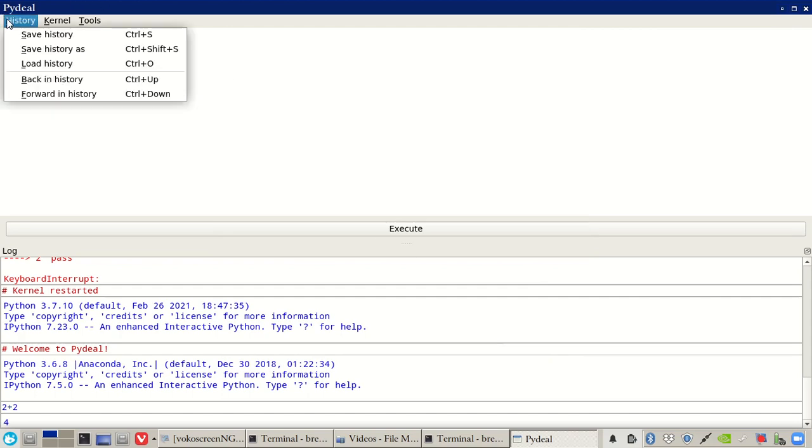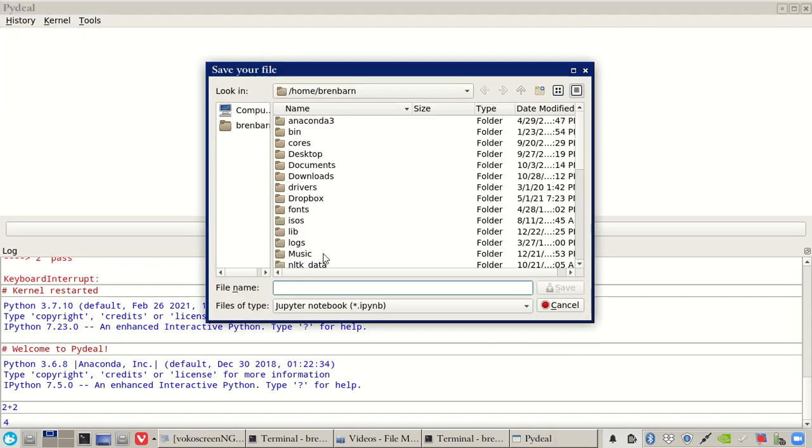You can also save your history of your session. It's saved as a Jupyter Notebook. I'm not going to save this demo session, but this is what it looks like. So if you save your session here, you can open it as a Jupyter Notebook. If you have a Jupyter Notebook, you can probably open it as a Pydeal session. Pydeal will ignore any fancy stuff that Jupyter Notebook puts in there, like graphical output or anything like that. But the code and textual output should be available.